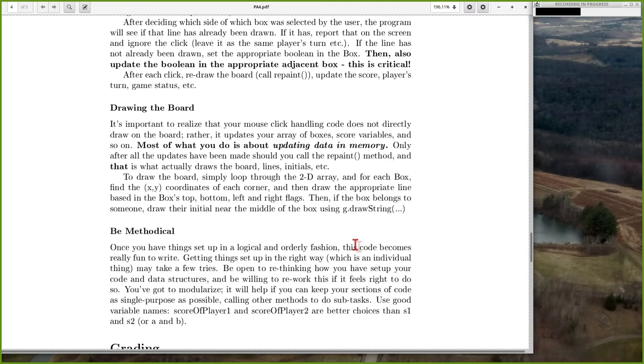So think about the structure of it. And again, what exactly is the right way will vary from person to person. But you can start with some of the things we're talking about in here. Keep thinking about objects. Keep modularizing. Use good variable names. There's going to be a lot of information to keep track of in here. So don't call your scores A and B or S1 and S2. Use a name like score of player 1, score of player 2, something like that.